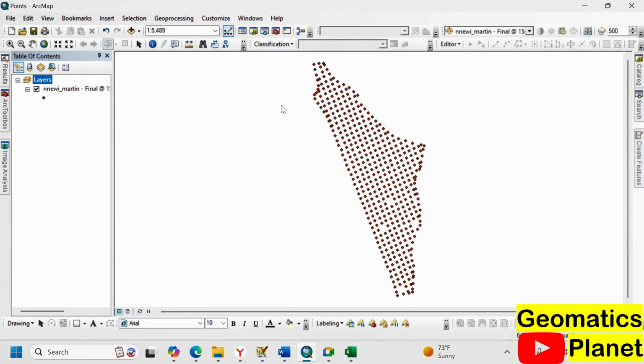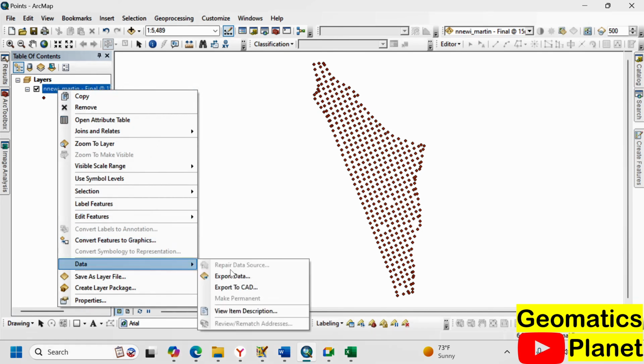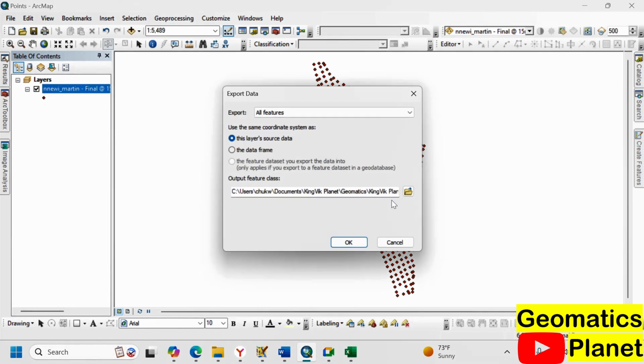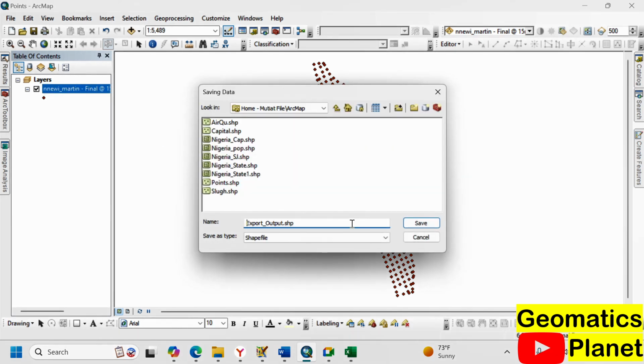Now this is the work here. The next thing I need to do is to export it, so that I will make it a shapefile. So here I'm going to put this as points.